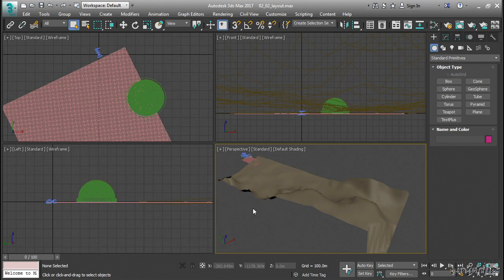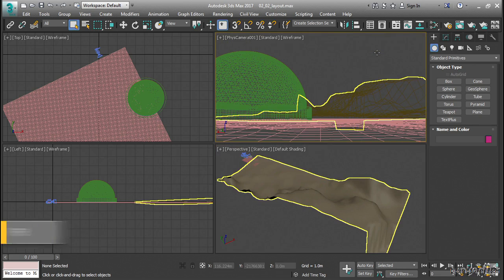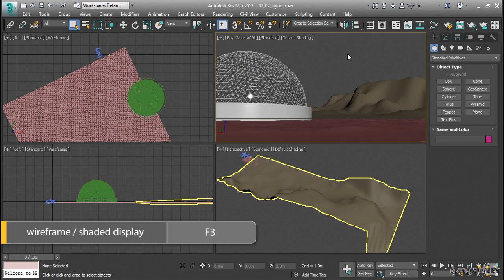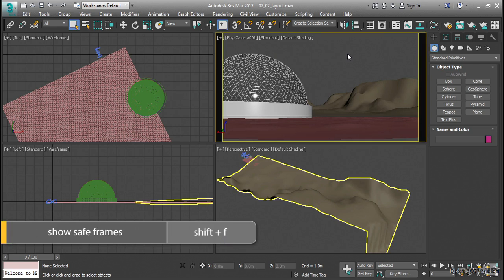Let's load that camera into an unused viewport. I'll go for this front view here. Click on front and choose cameras, Phys Camera 001. And then press the F3 key to show shading in that viewport. And show safe frames as well with Shift F. And that'll crop to the current render aspect ratio.